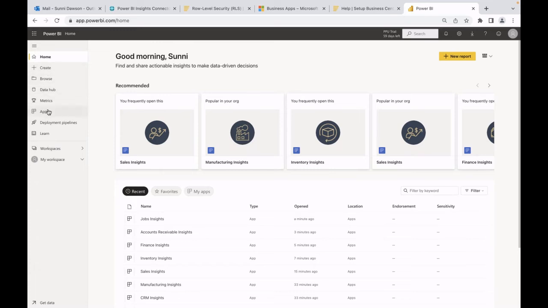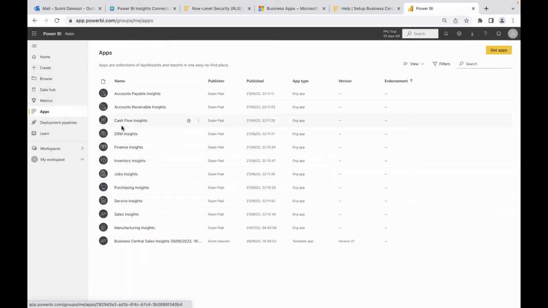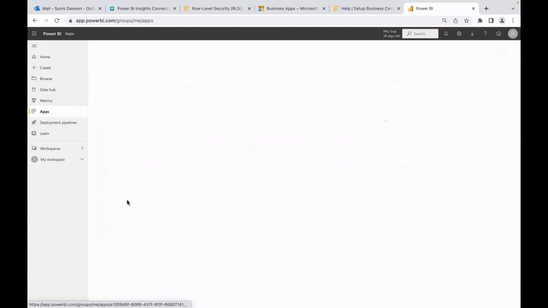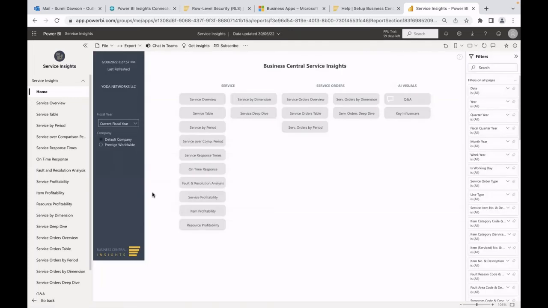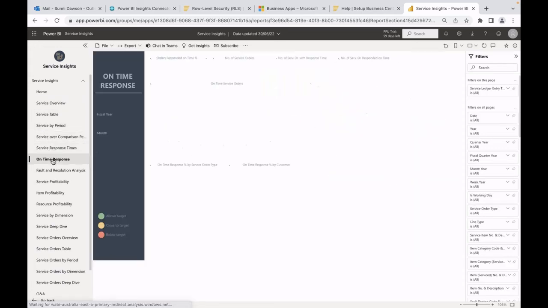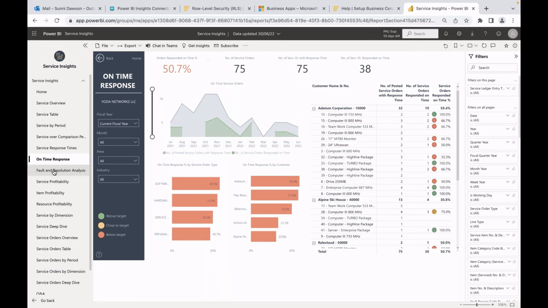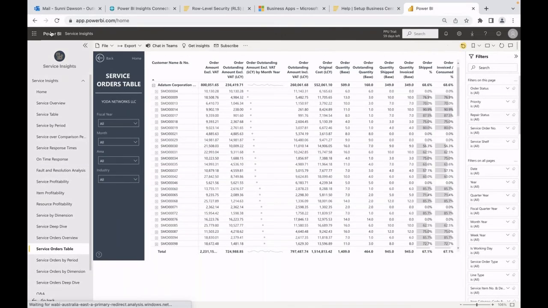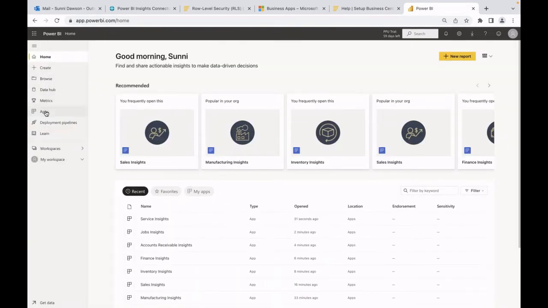So our Service Insights app, just to show you quickly, this app is grouped into service overview and service orders, where you can get an in-depth look at your services and products. You're also able to see your response times, your fault and resolution analysis, your cost amounts, your item profitability, and what it's looking like over service, item and resourcing. So you can also check your service orders and status and filter through by many reasons and so much more.